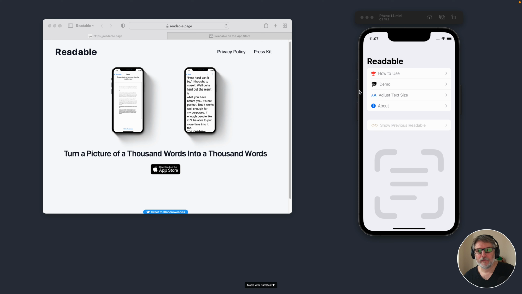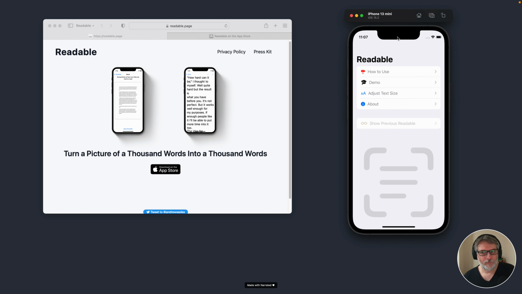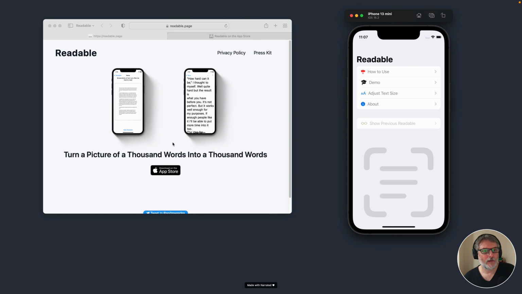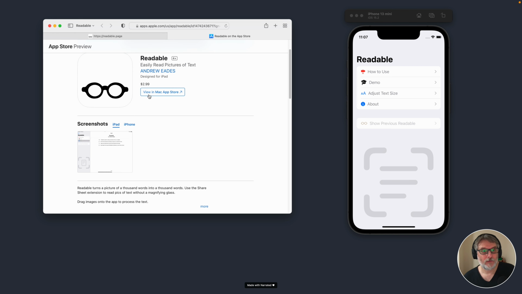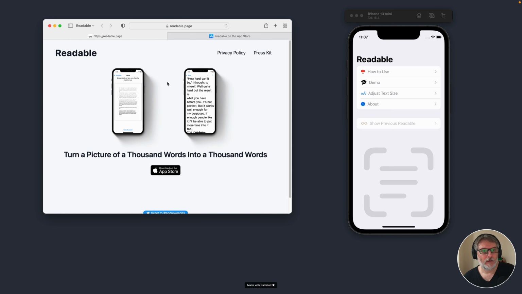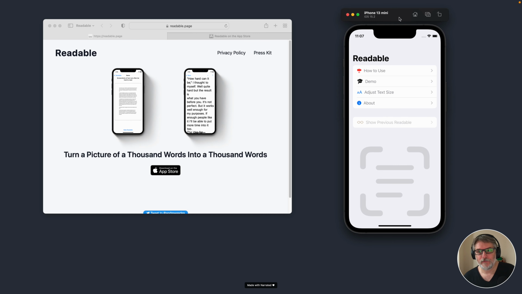What I'm going to do is the app I have on the App Store, which is very niche, isn't it? It's called Readable, and you can find this. The website is readable.page, and it's on the App Store. And here it is running in the simulator. Now, it's really meant as an extension. I've got a demo built in now, but you can drag an image of text onto this target area as well.